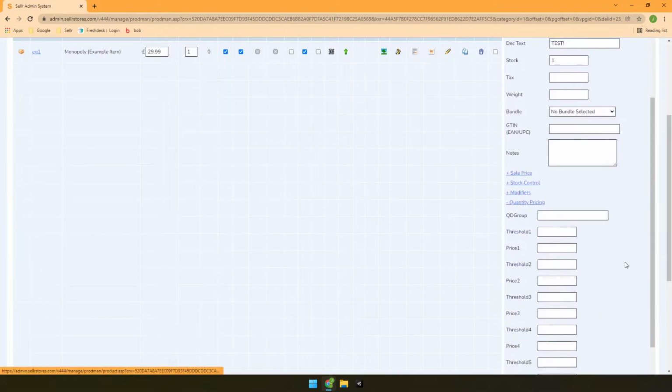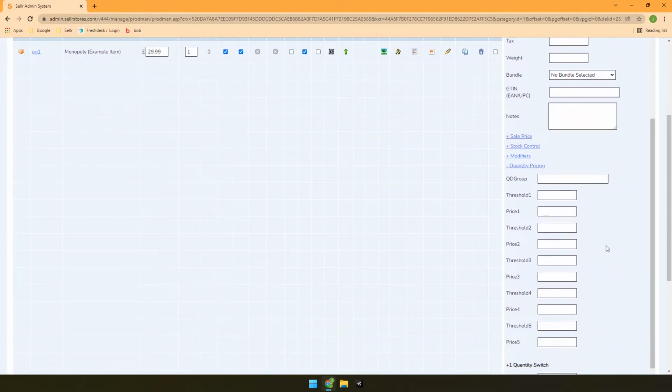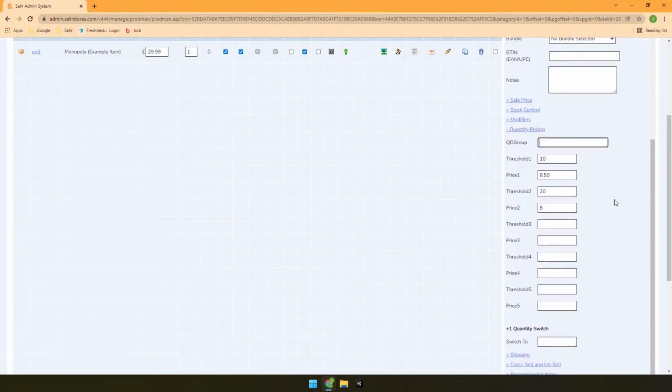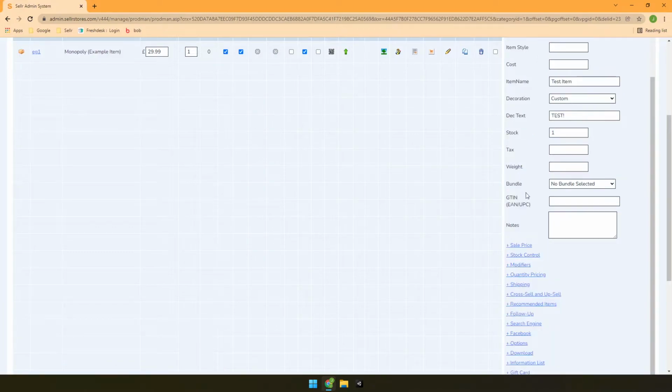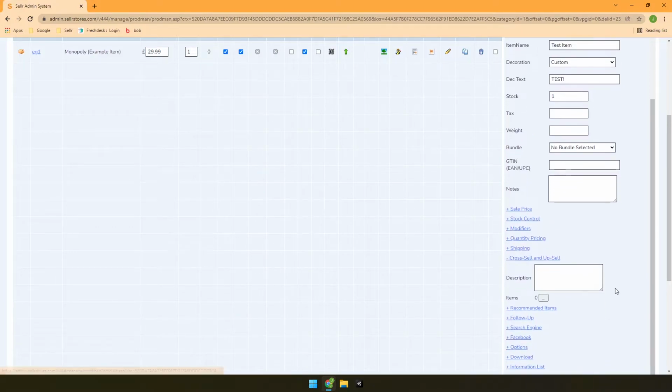Quantity pricing will allow you to reduce the cost of an item when a certain amount of that item is added to the basket. As an example, if we had a threshold of 10 and give it a price of £8.50, the price of each item will be reduced to £8.50 when I add 10 of those to the basket. You can also pair two items together so they both contribute to the quantity by giving them matching QD groups. An important thing to be aware of as well is that certain promotions won't work while you use this, so make sure you structure your promotions to avoid the two colliding.